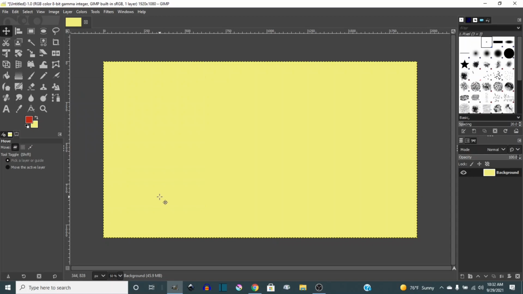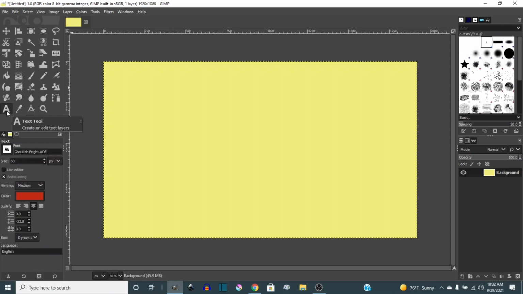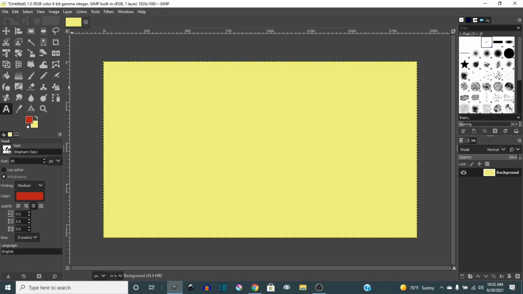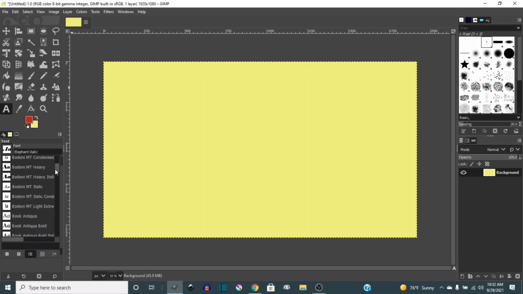All right? Now, over here in all of our tools, there's one that should look like the letter A. And if I hover over it, it says Text Tool. Click on that. It opens up this dialog down here, which has the color there. It should have up here where it says Font. GIMP should have accessed all of your fonts that you have on your computer. You can pick out one that you would like to use for this.